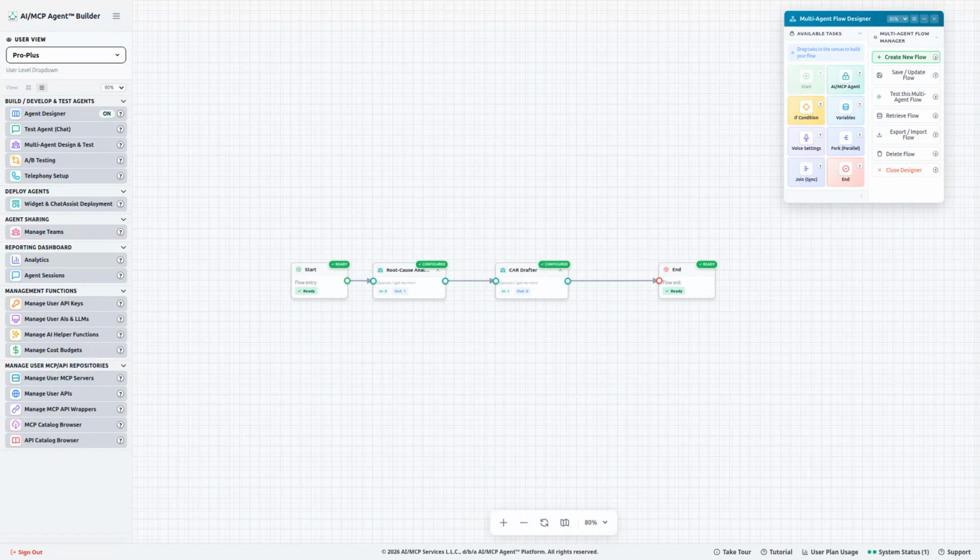Now let's see how they work as a team. This is the multi-agent flow designer. Read left to right. The flow starts, hands the described defect to the root cause analyst, which reasons out the likely causes, and then passes that analysis to the CAR drafter, which writes and files the corrective action report, and finishes. Each box is one of the agents we just looked at.